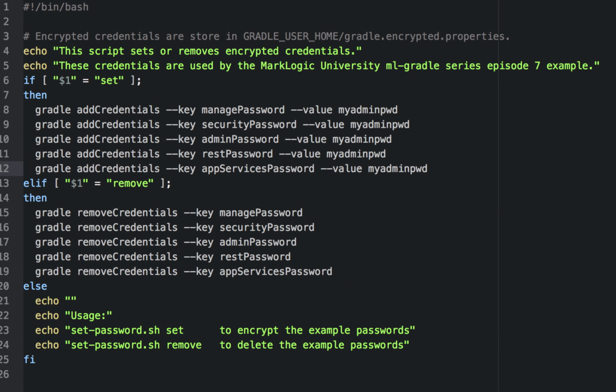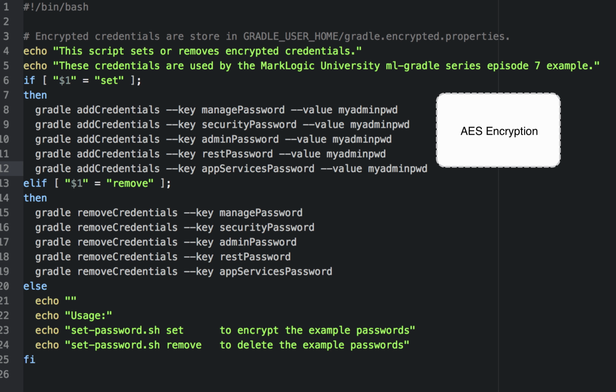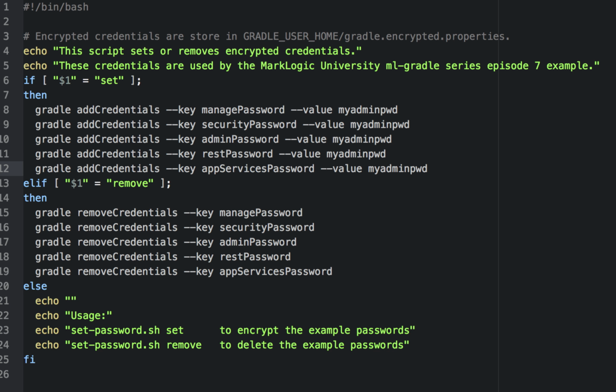We created a script to encrypt required passwords on the computer that will be building and deploying our MarkLogic configuration, security, and content. The Credentials plugin uses AES encryption to secure the password values, then stores them on the file system in the Gradle home directory's gradle.encrypted.properties directory.